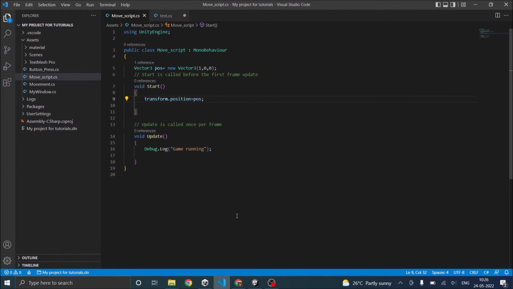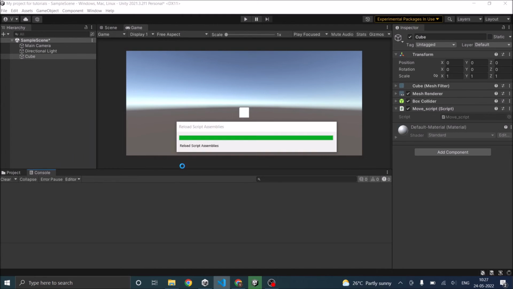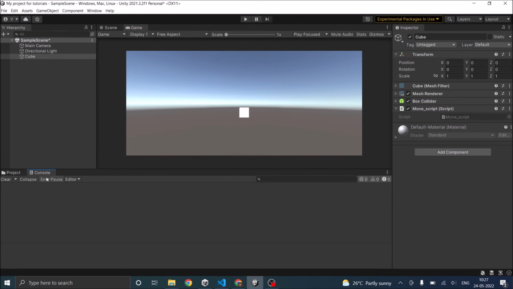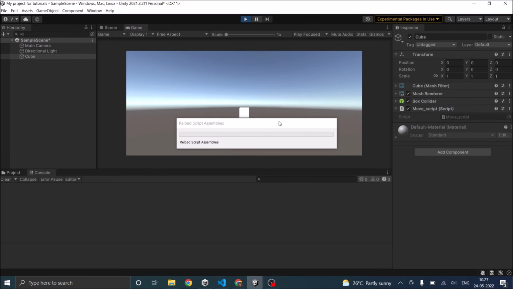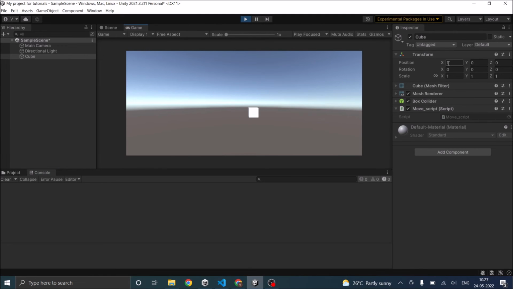So let's save the script. We'll comment out the Debug.Log as of now. Let's go back to Unity. And there's no error. So the current position of the cube is 0, 0, 0. Now if I play the game, the cube moves to 1, 0, 0. Now you have successfully moved your cube.